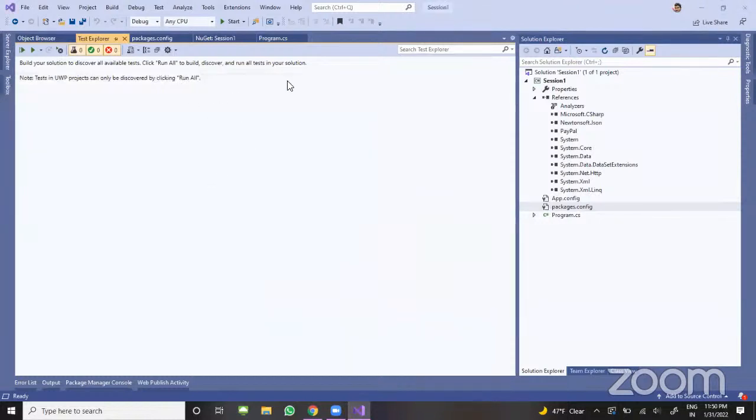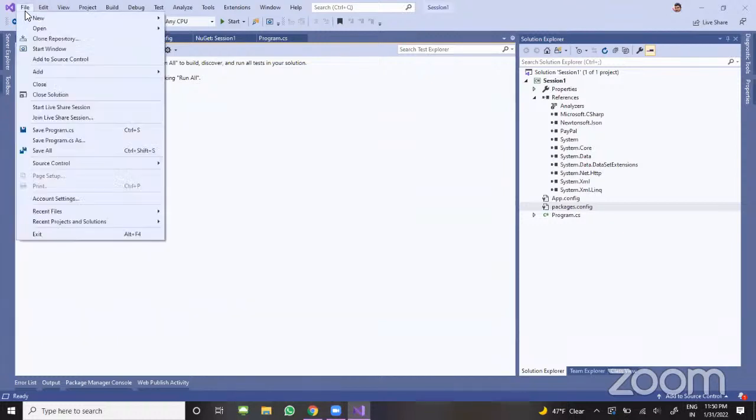So this is about a console application. A console application is nothing but it doesn't have a proper UI; it will have only a command prompt like interface. So that we call a console application.